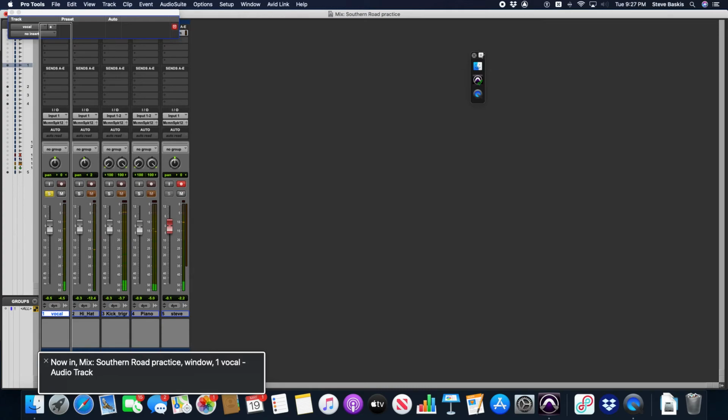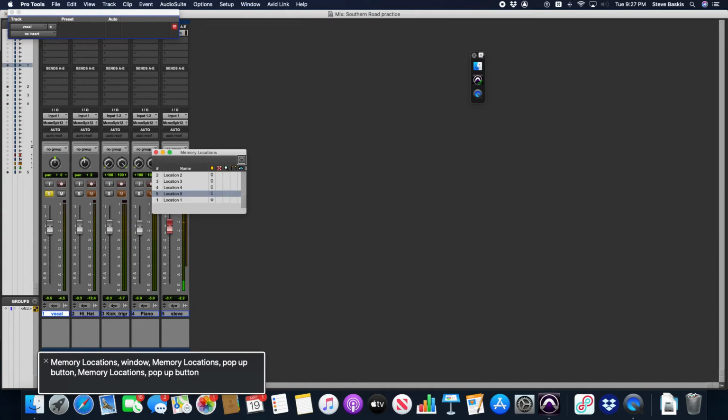But yeah, that's a demonstration of those. If I hit Command 5, Command and the key 5 in the numeric keypad, Memory Locations window, I gain access to the memory locations.